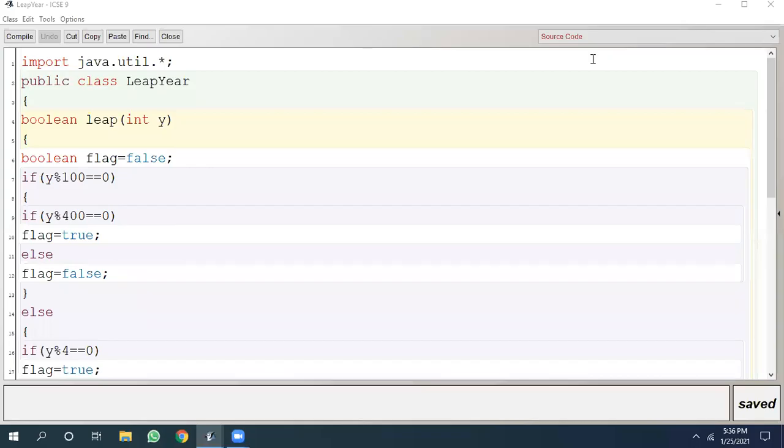Hello friends, today we'll be learning about leap year. Here is a program which will check whether the entered year is a leap year or not. First, let us study the program itself.